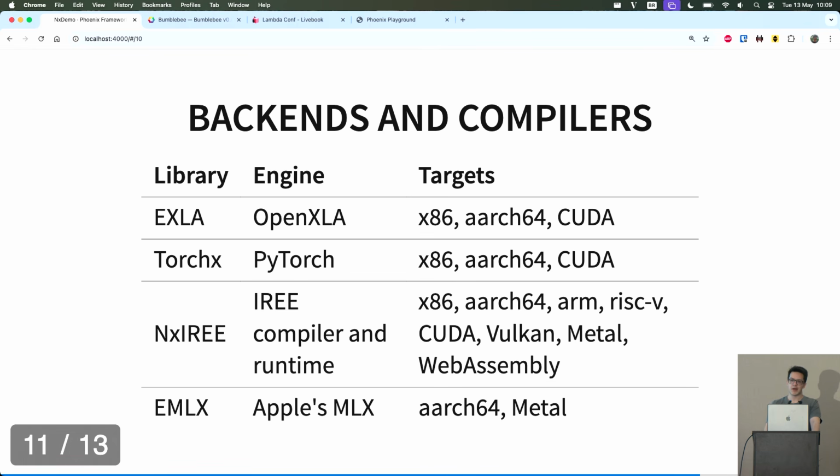For backends and compilers, we have quite a few of those. I've listed them here. EXLA is powered by OpenXLA. That's the same thing that powers JAX and TensorFlow. And we can target mainly your generic CPU, x86, ARM, Mac CPUs as well, CUDA GPUs. There is some support for ROCm, but it's not as good as the CUDA support.